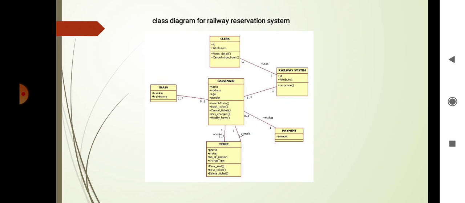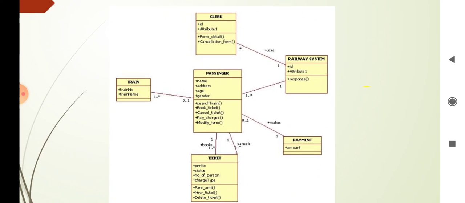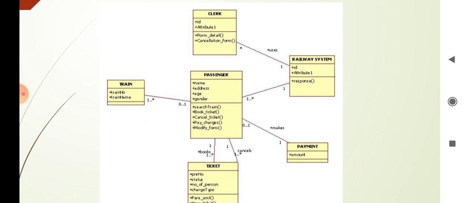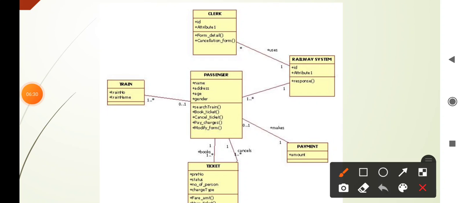Here is an example of a class diagram: the class diagram for the railway reservation system. Here the first table is for the clerk, and it has attributes such as id. Then it uses the railway system, which has an id. Then the passenger has name, address, age and gender. These are the tables, and the tables are connected. Then train, ticket and payment. These have some operations.